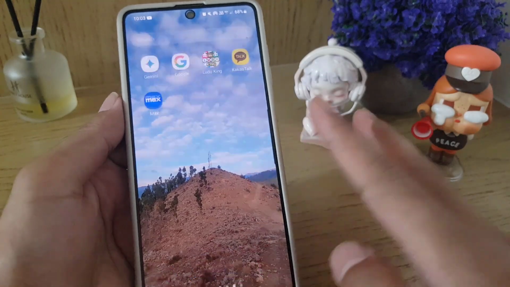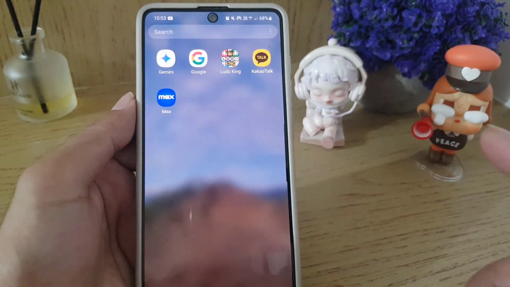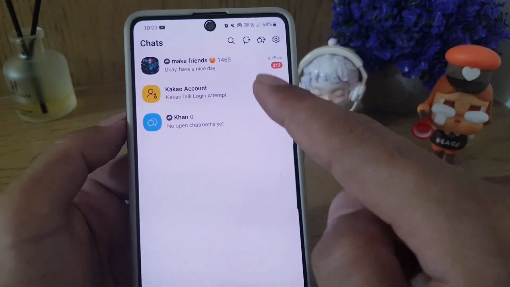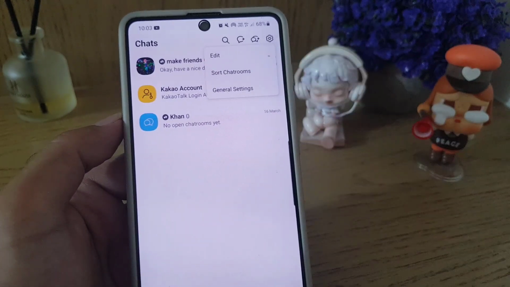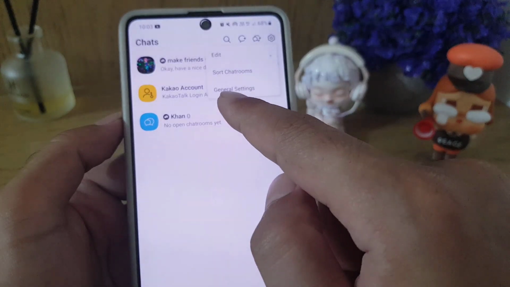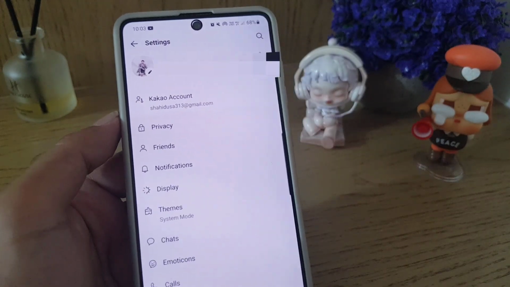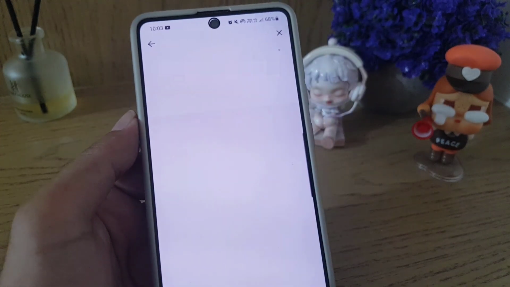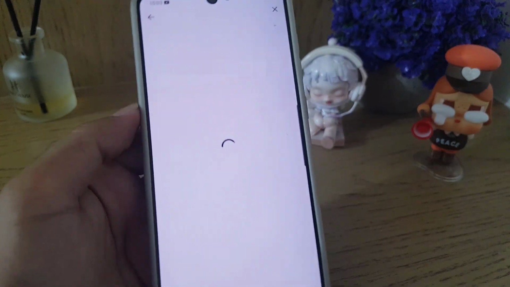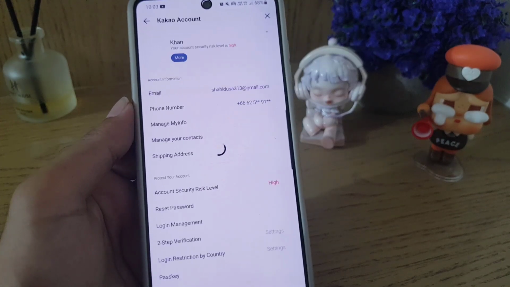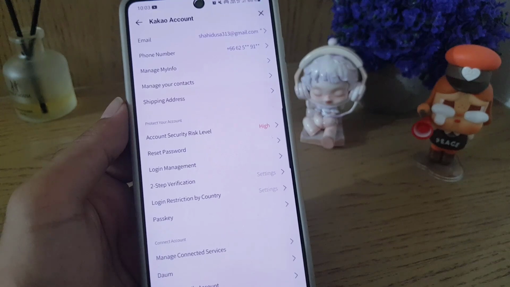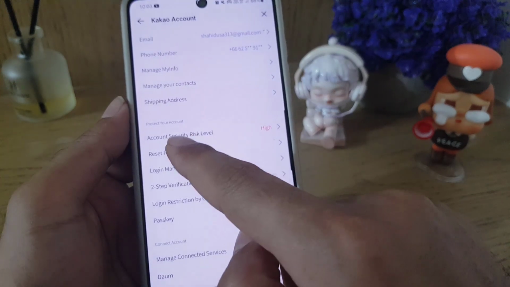So the first thing you need to do is to open the KakaoTalk application on your device. Once you open it, go to the settings on the top right corner and then tap on General Settings. So once you're here, then you need to tap on Kakao account. It will take a few moments, and here you need to scroll down where you will find reset password.